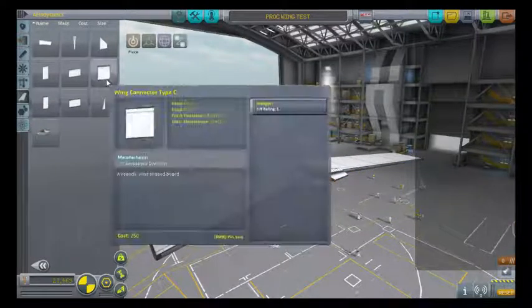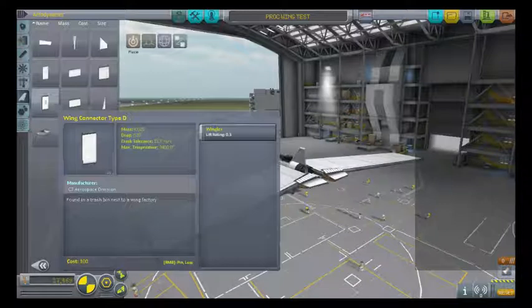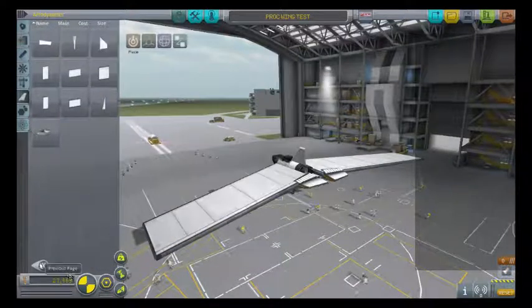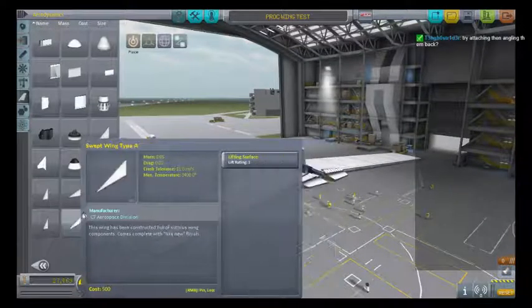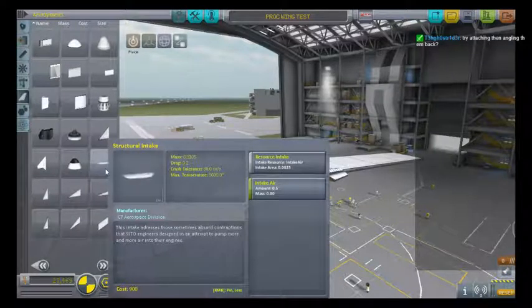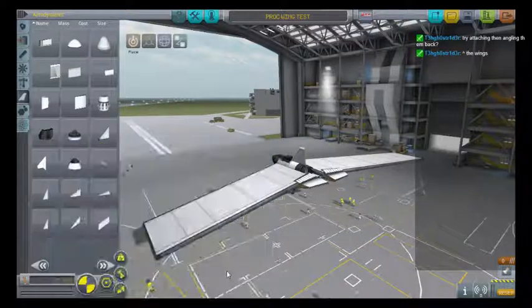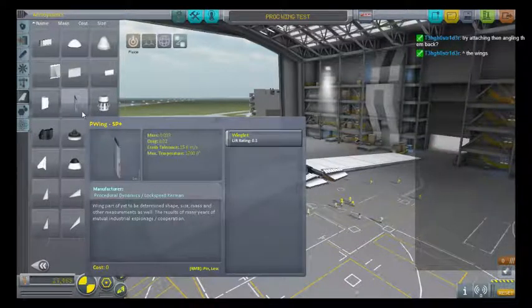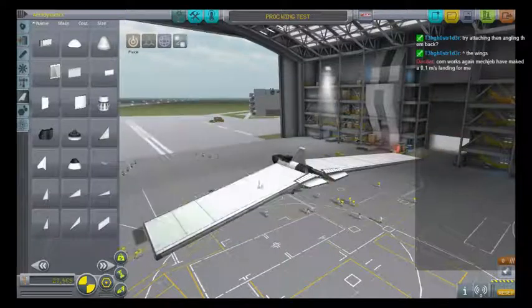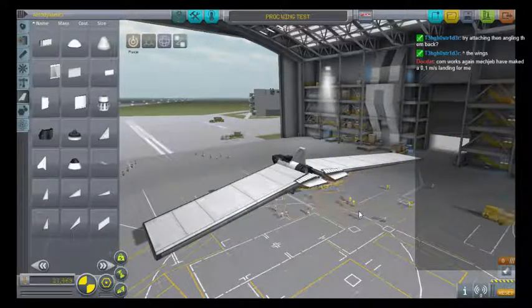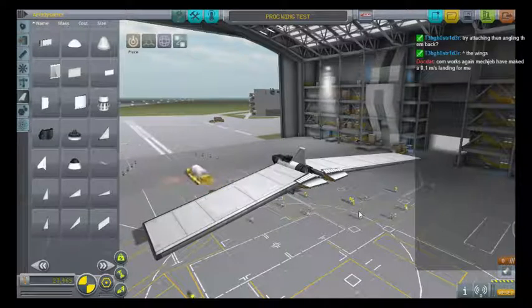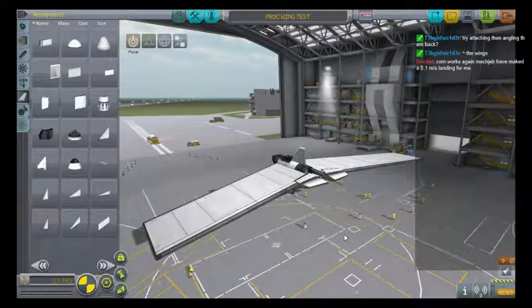Anything else that's been added in here? Structural intakes. Definitely seem to have a limitation with the wings here. Ah, wonderful. Glad it's working, Doctor.